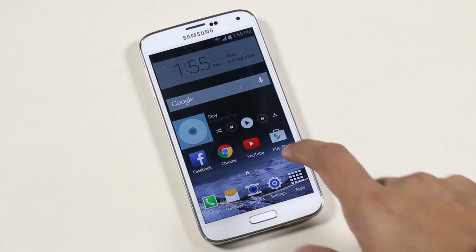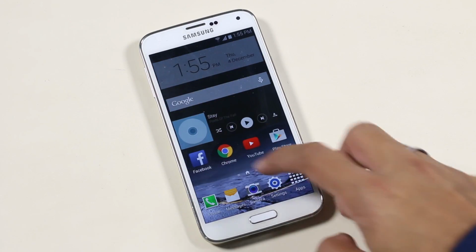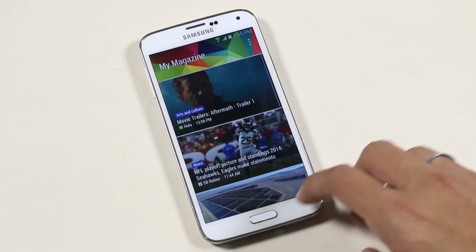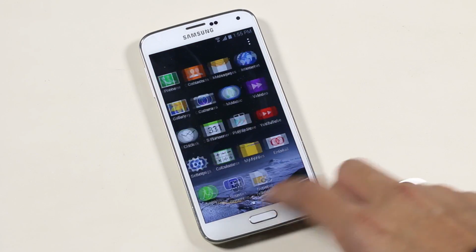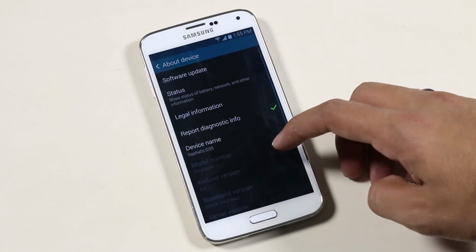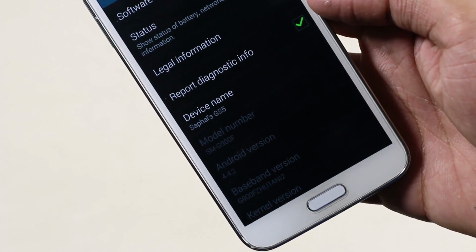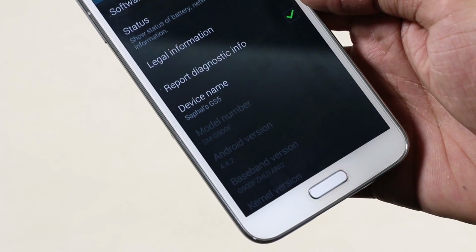Hey, what's up guys? In this video, I will be showing you how to manually install the official Android 5.0 Lollipop on your Galaxy S5. So this works with the SM-G900F variant only. If you have not received the Lollipop update yet, you can use this tutorial to install it.